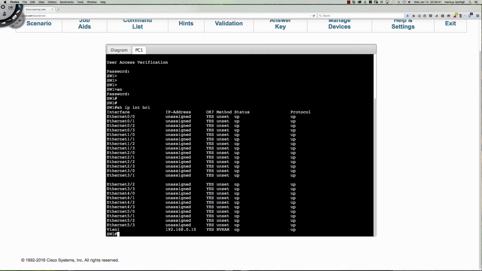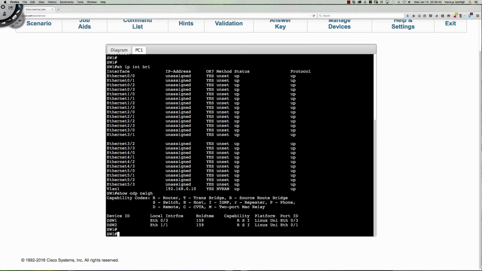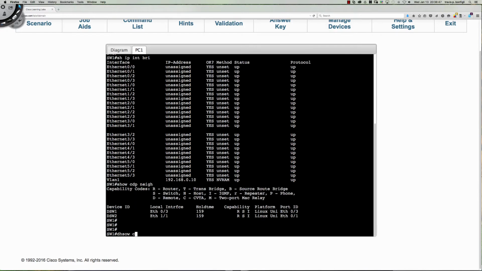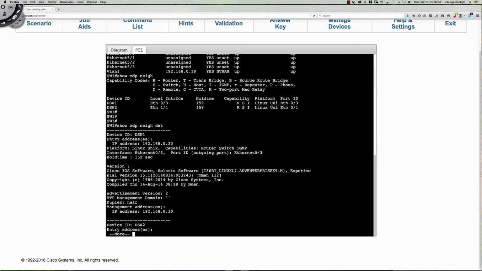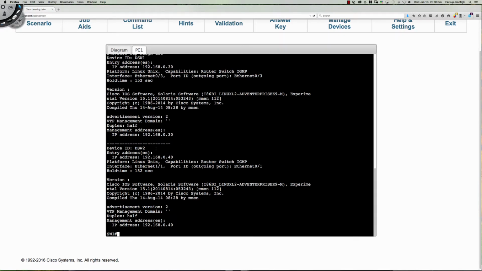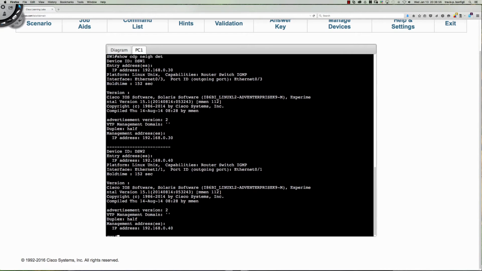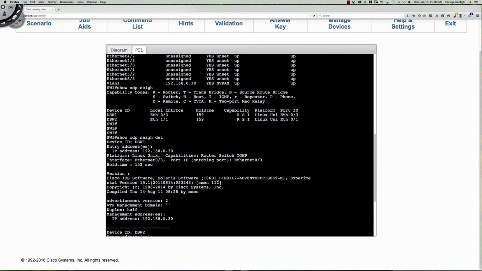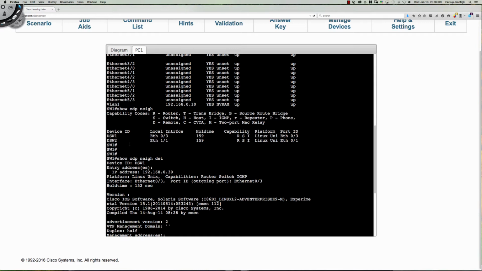So let's go ahead and do a show cdp neighbor and a show cdp, and let's pull that back real quick, and a show cdp neighbor detail. You can see the show cdp neighbor detail gives us much more information than simply the show cdp neighbor. So what do we have here? Let me transition here to the drawing device. Let's change the color from black. We'll use some yellow here.